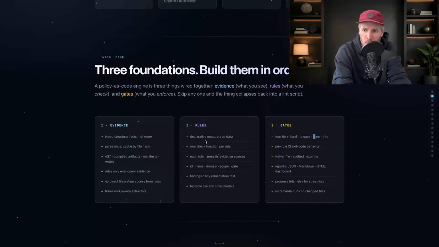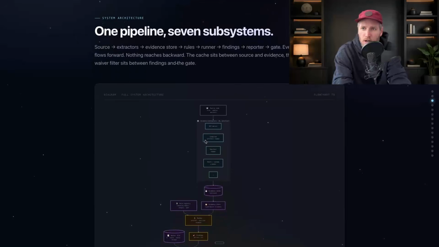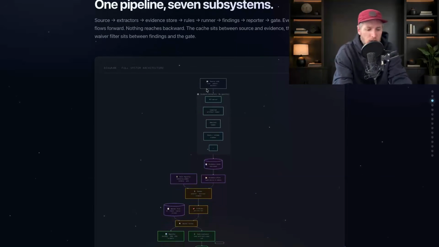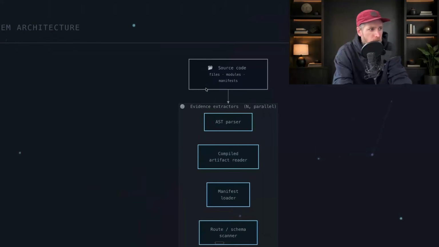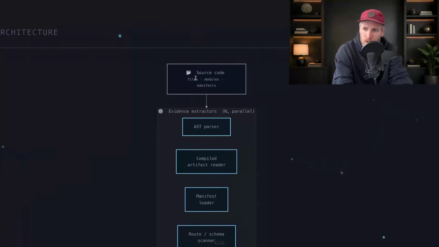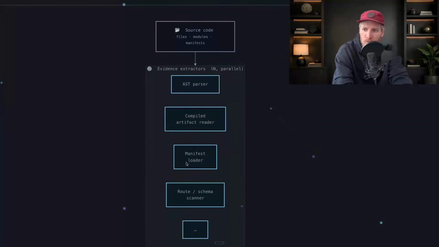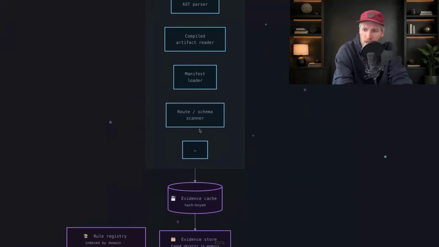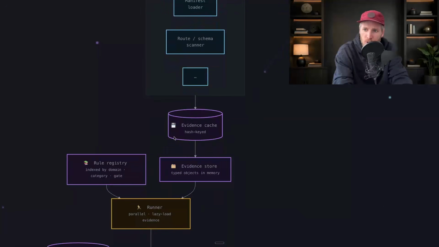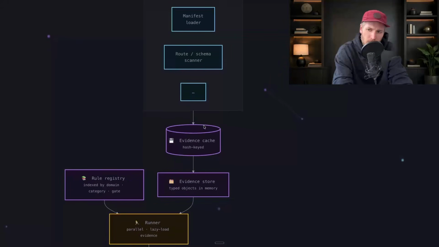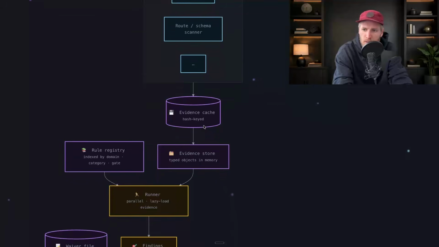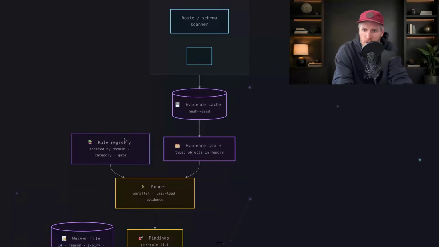And then you have all your rules, and we'll talk about that. All right, so 1 pipeline, 7 subsystems. Let me zoom in on this because it's probably going to be too hard to read. You have your source code, your ST parser, that then compiles into an artifact reader. You have your manifests and routes, right? That all then goes into evidence cache, which is basically, I forget where that is. I'll have to get back to you about that. And then that becomes evidence store and rule registry.